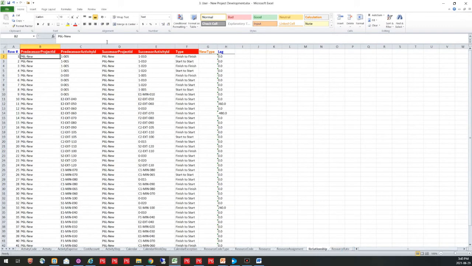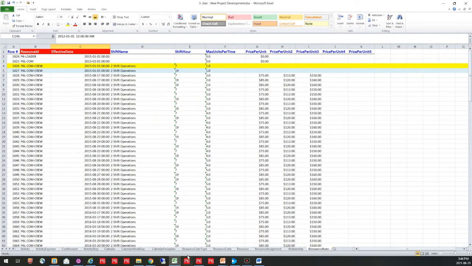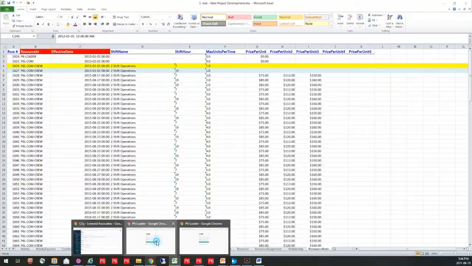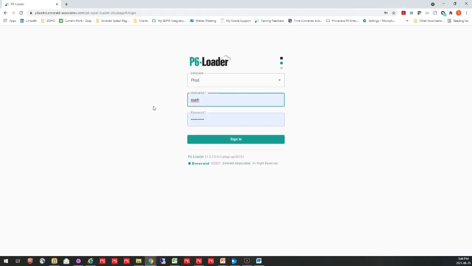Now, lastly, I'm going to be looking at my logic through my schedule. So essentially, you have your predecessor and your successor, and we're going to work all the way through my project, including setting the type of relationship it is, as well as any lag that is needed on any of my relationships. So let's go and take a look at P6-Loader and see how it works.